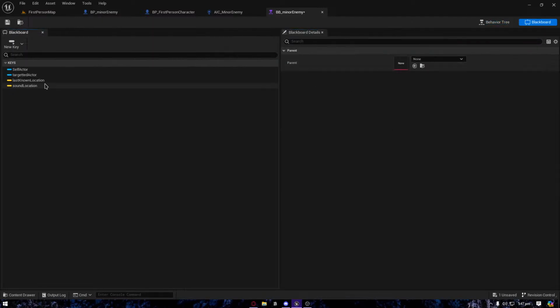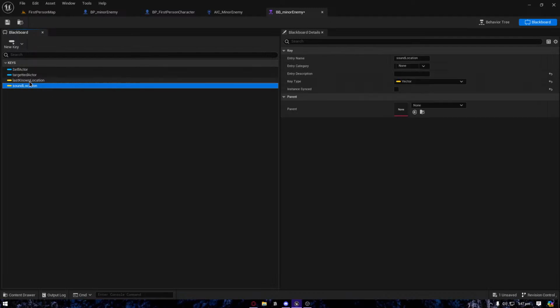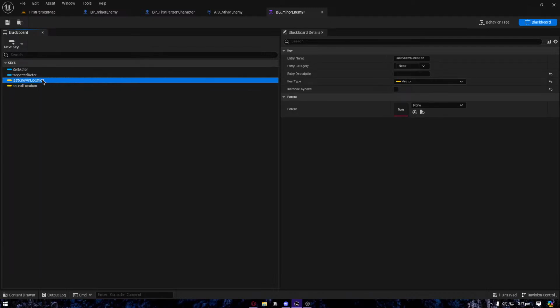If you come right here, you can see we have these variables. So sound location and last known location are vectors. They hold the XYZ coordinates of where the AI last saw the player character. And for the sound, it doesn't know which player made that sound or which entity made that sound. All it knows is that this XYZ coordinate, this vector location, is where the sound came from.